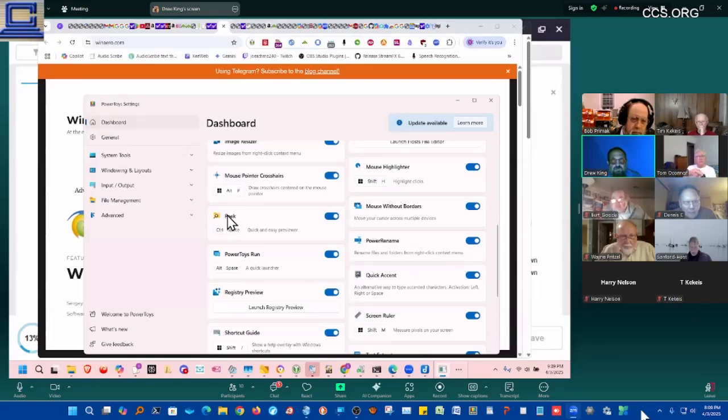Peek is a very good quick viewer for image files. Mouse Without Borders. If you have two computers side by side, you can have your mouse go from one computer to the other computer screen as if they're one computer, and your keyboard will operate the computer where the mouse is.